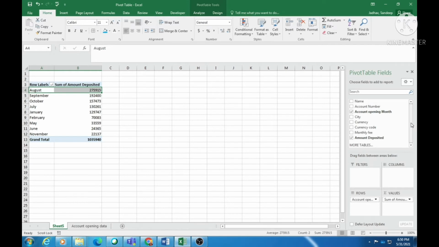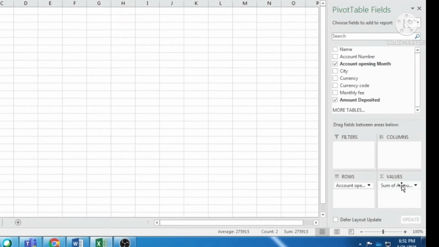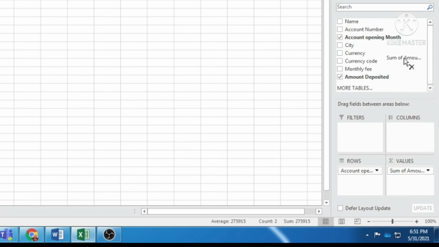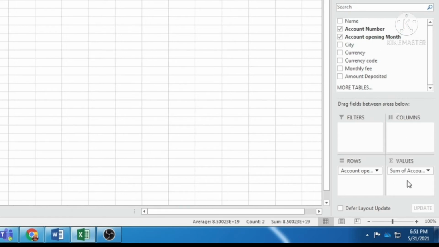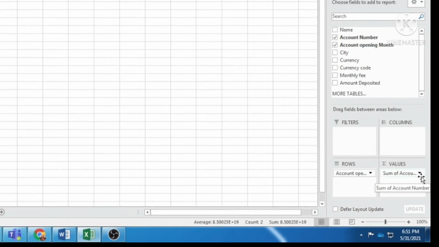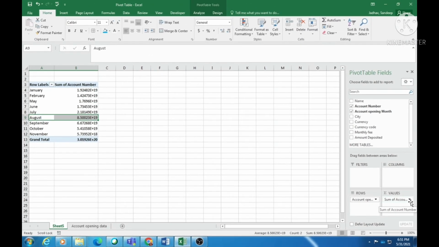Suppose we don't want the total amount deposited, we want the number of accounts open each month. So we'll take this sum of the amount deposited back, and now I will take account number. Now if you see here, account number is again a number, and because of that Excel has taken the sum of the account number. But I don't want the sum of the account number because I'm just taking account number for the count. I will go here.